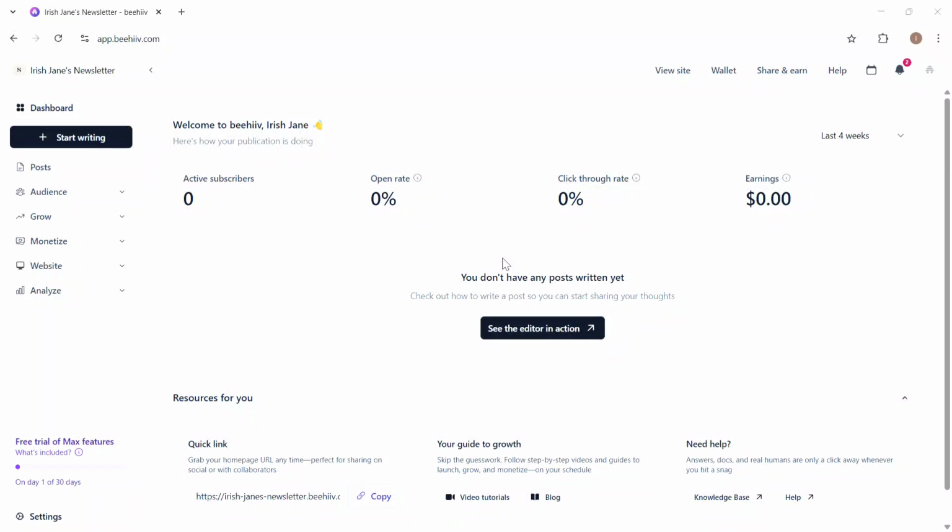How to create custom pages in Beehiiv. In this video, I'll show you how to create custom pages in Beehiiv.